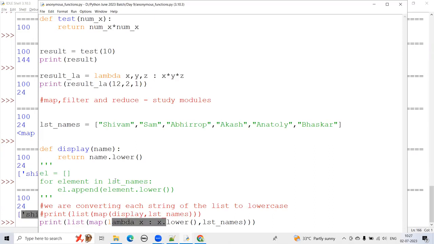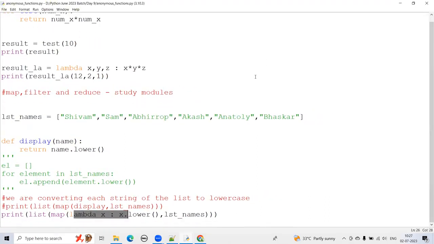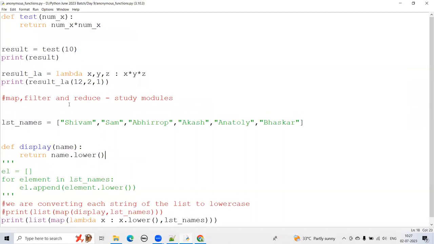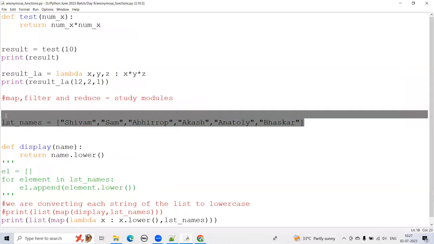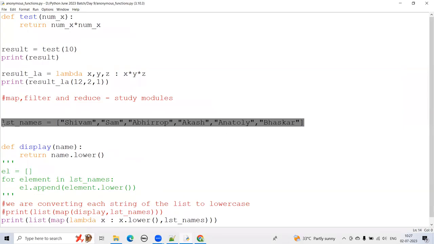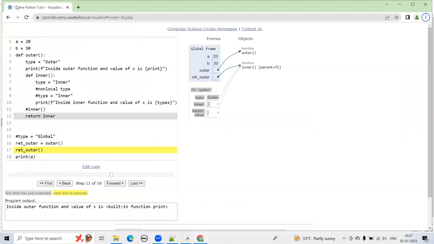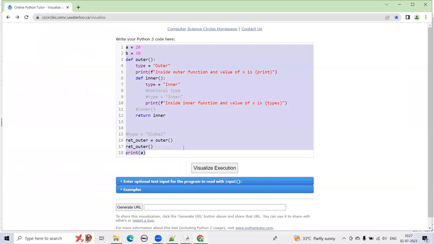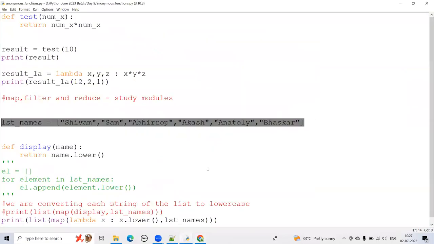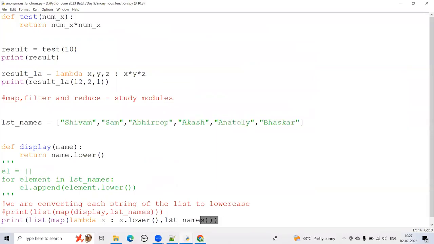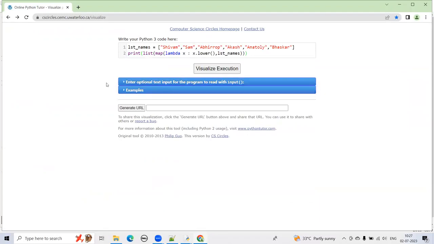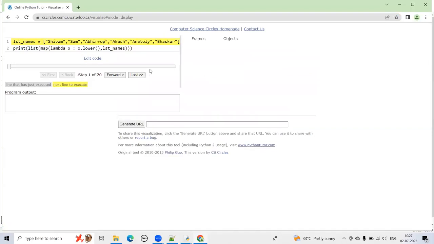Sir, can you please visualize the flow of that, how it is taking display and then after that? Yeah, sure. Let's check in the visualizer. Let's declare this list. We have a list and we are using this anonymous function. Okay, let's see how the visualization shows this.